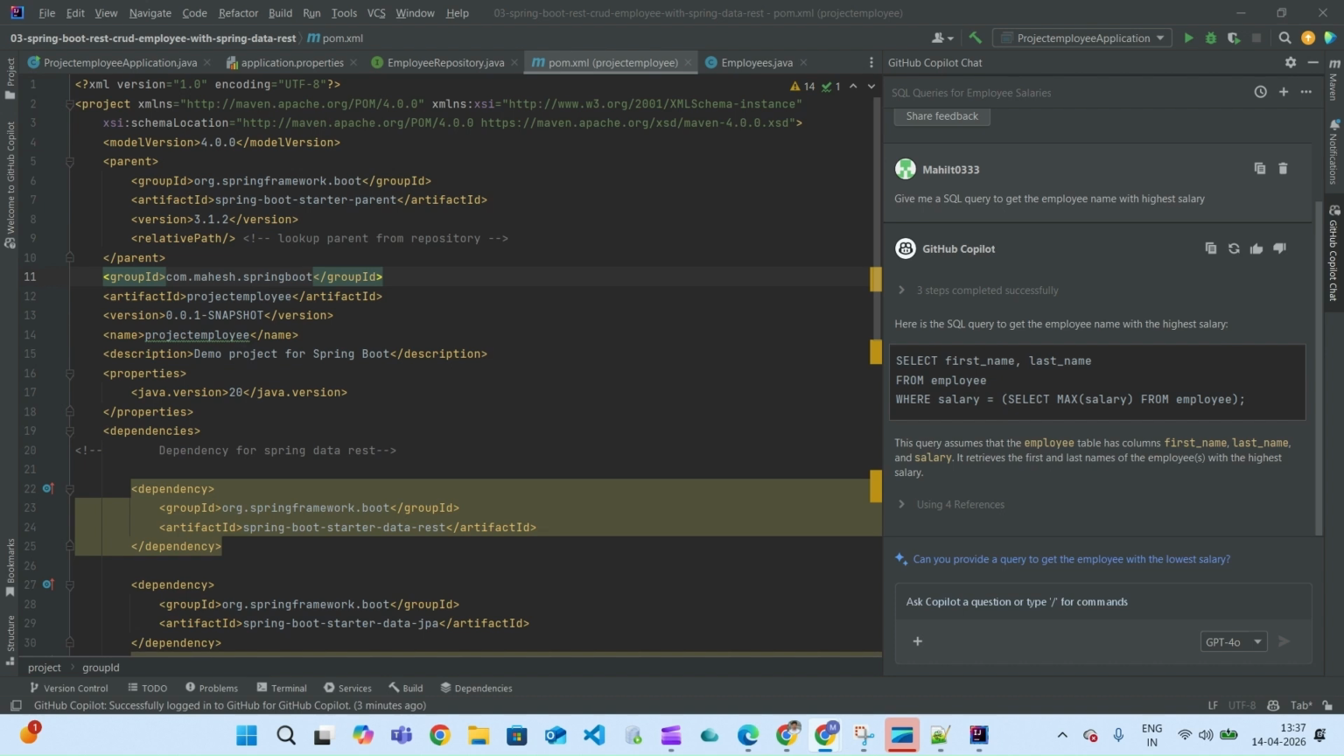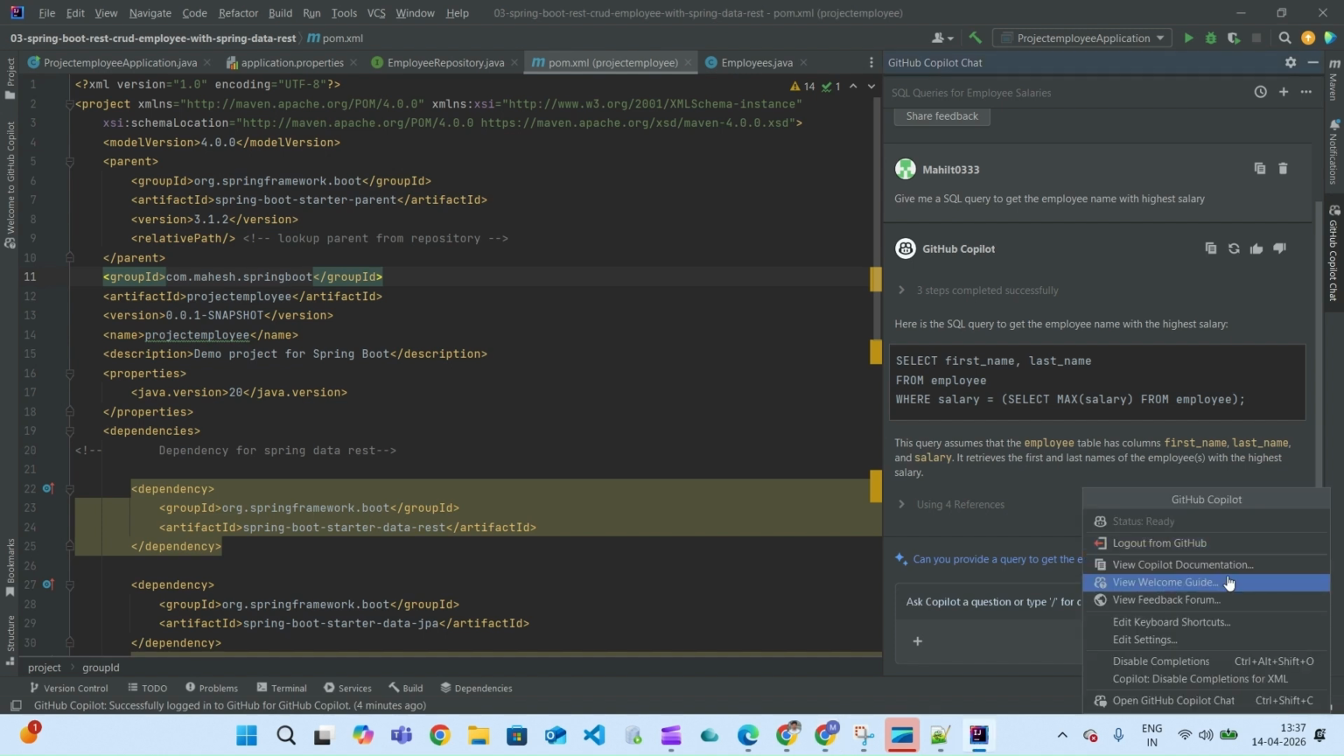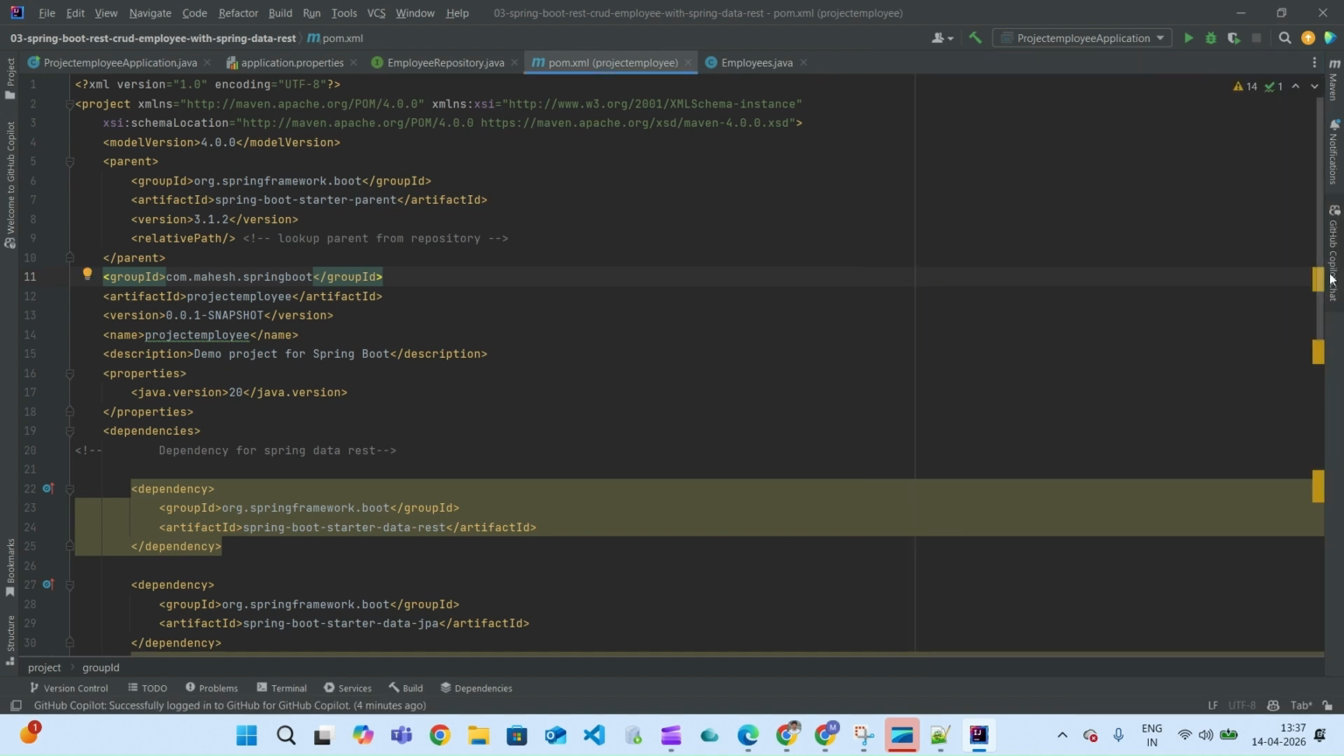If you want to see further options on GitHub Copilot, you can click here. You will see different options. You can log out from GitHub, you can see the documentation. Here also you will be able to click on GitHub Copilot Chat. You can open it from here or you can open it from here.